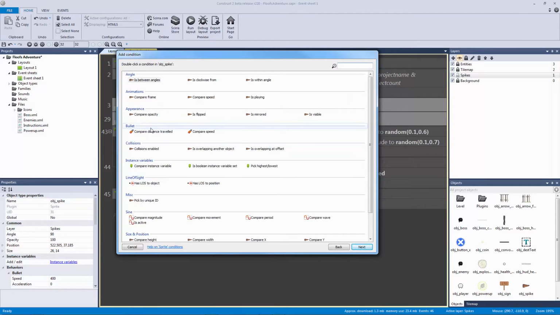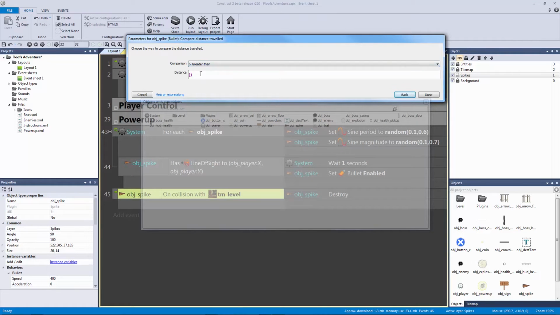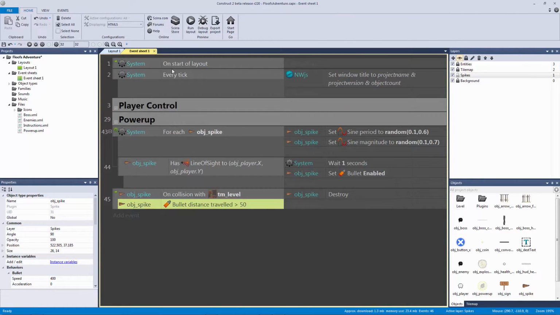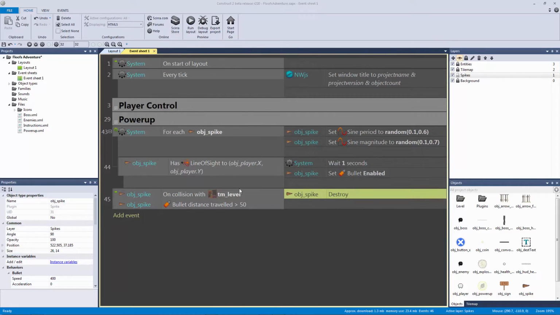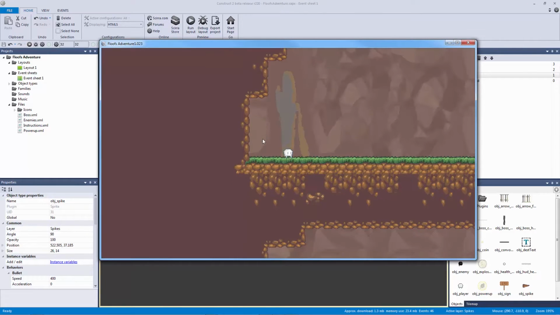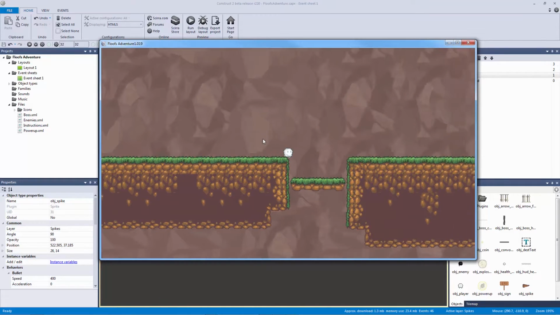And the bullet behavior of our spike has traveled greater than 50 pixels, then destroy the spike. Then it's okay to actually destroy the spike. And this will actually give us some room to actually see these objects fall just like that.